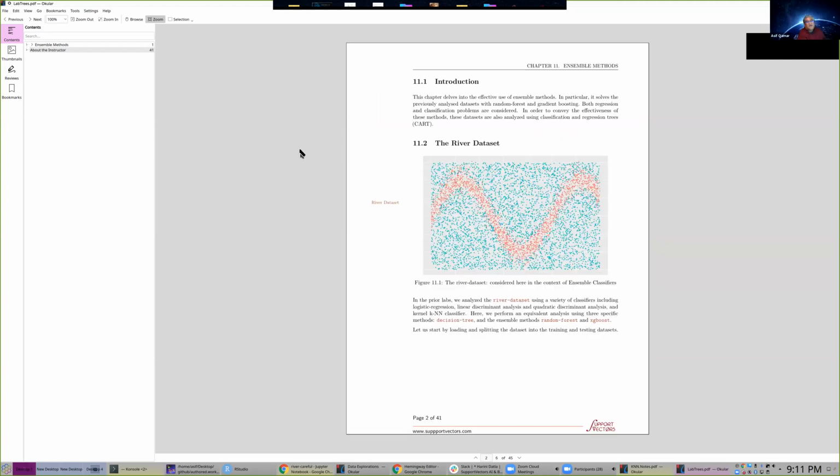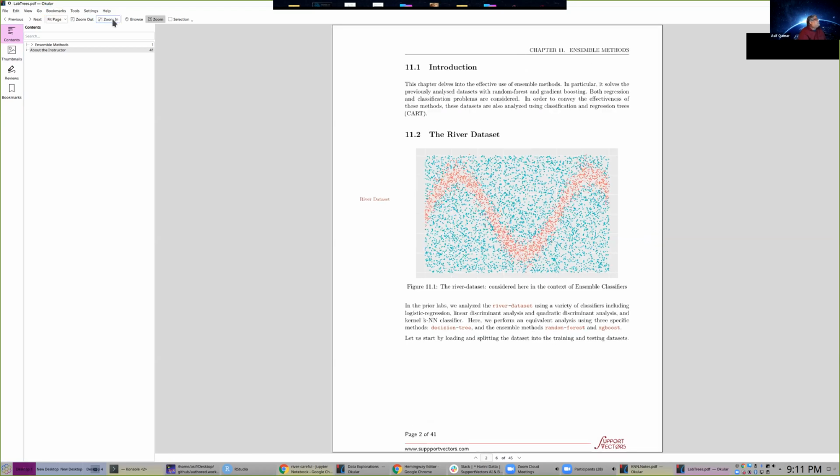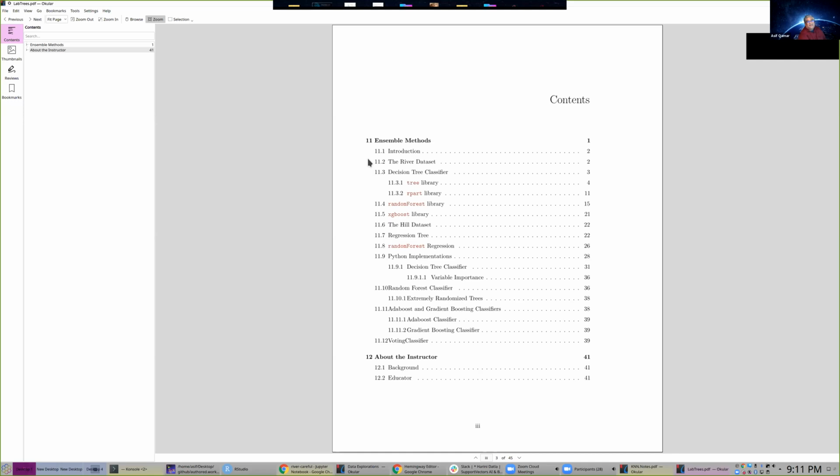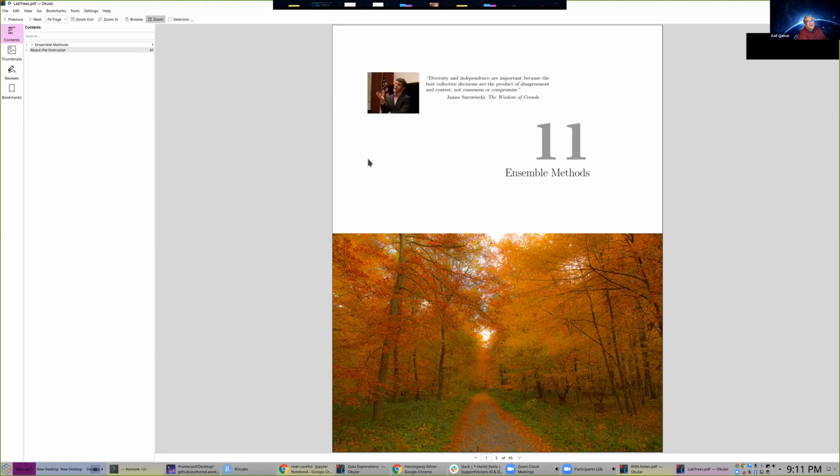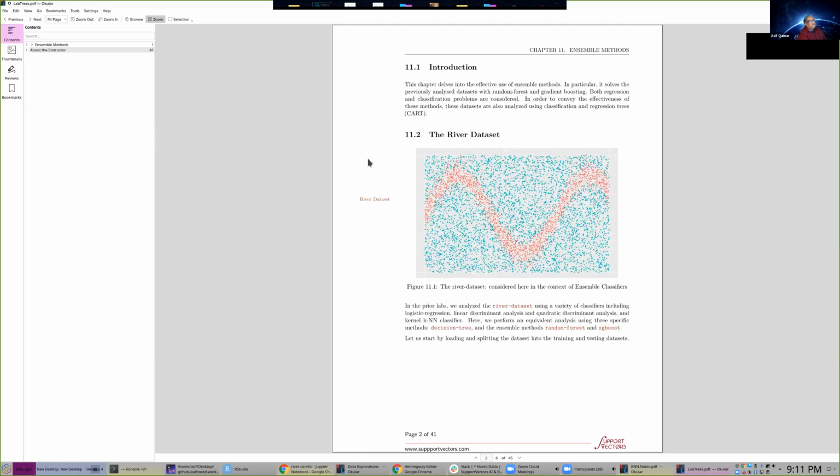So guys, we are going to talk about trees. Let's look at the same data set. These are the chapters of my book, so this is the way you'll get it. I hope you agree that it is better to get it as a well-written text rather than just a rough notebook. So this is the river data set.